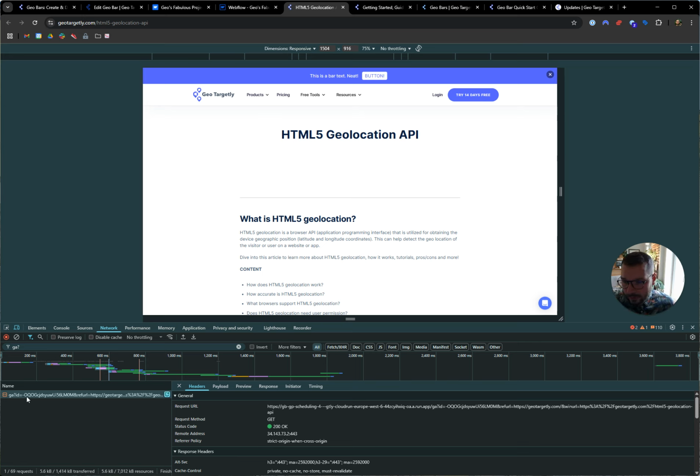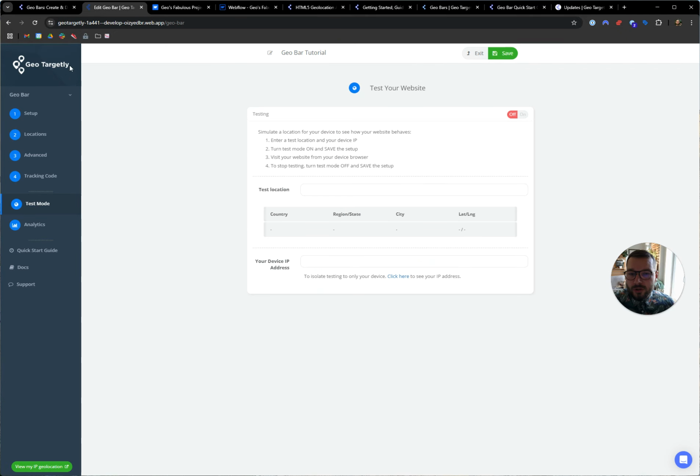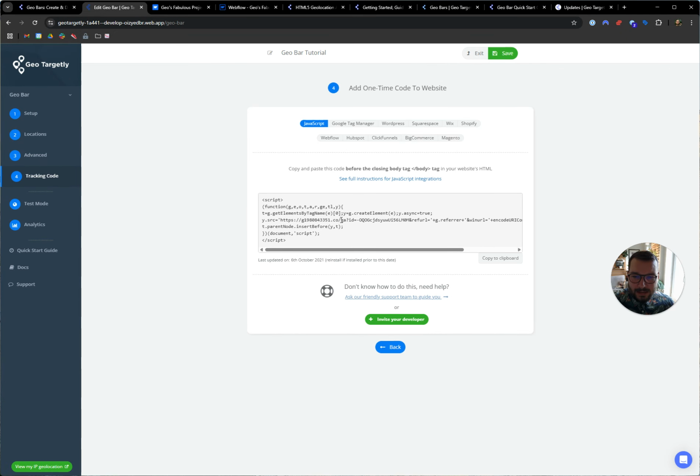Also, what you might do is try and remember this ID, or at least the beginning of it. So for us, it's OQOG. And if you return to GeoTargetly and into tracking code, you can see why I inputted GA, because that's part of the tracking code that's been implemented to the site. And also the OQOG matches. So based on this troubleshooting method, we are able to tell that the tracking code is present on the site, it's firing correctly, and it's the correct tracking code.